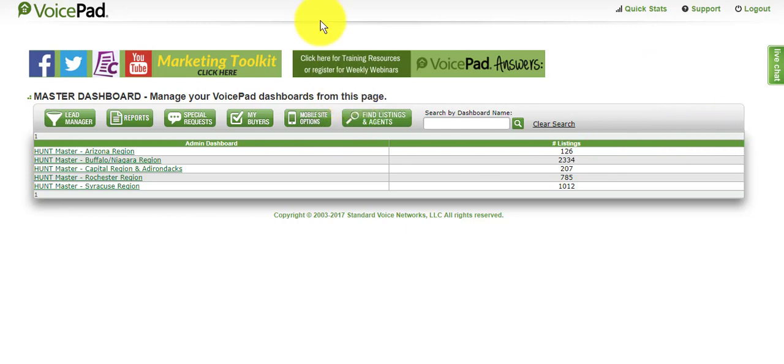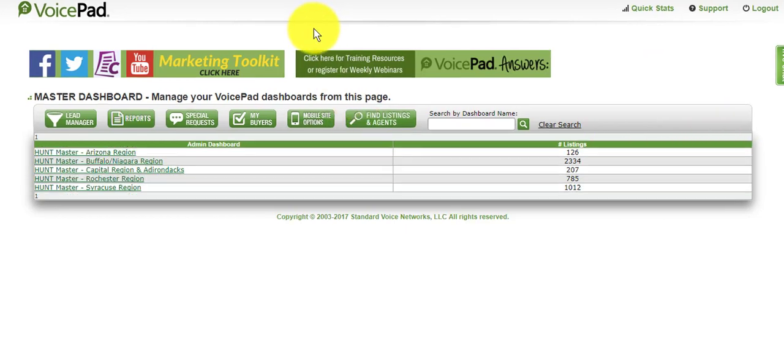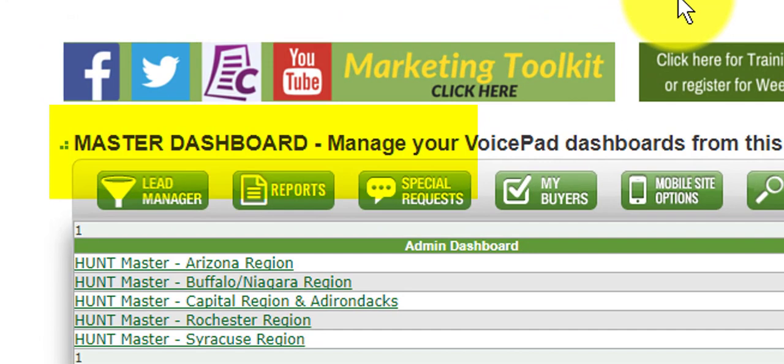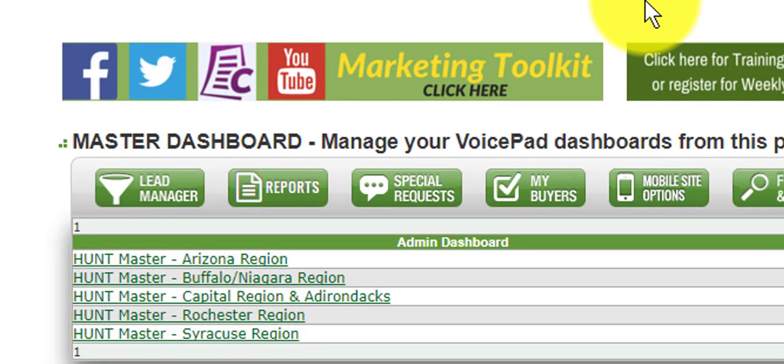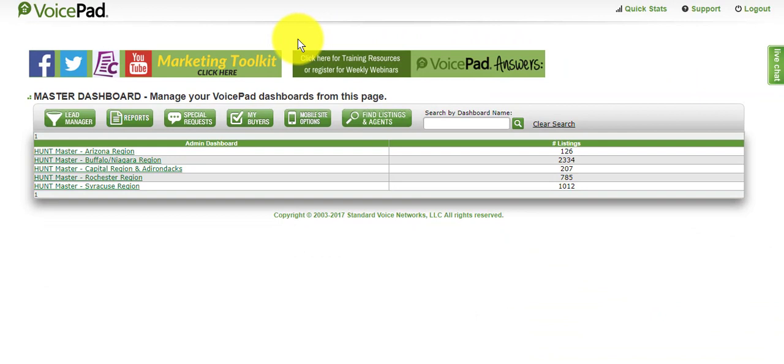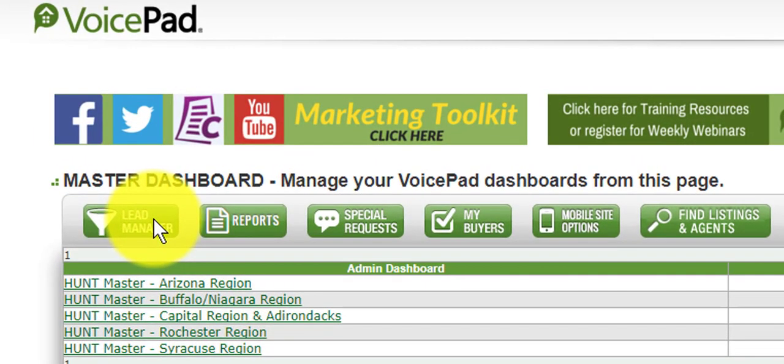First, log on to your highest level company dashboard. This could be Administrator or this could be Master. A master level is used if you have more than one office. Once you're logged on, your screen will look similar to this. From here, click on the funnel button that says Lead Manager.